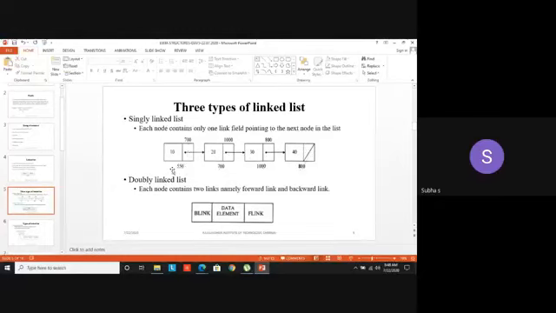Now, someone else told the answer. Where will the address of 10 be stored?